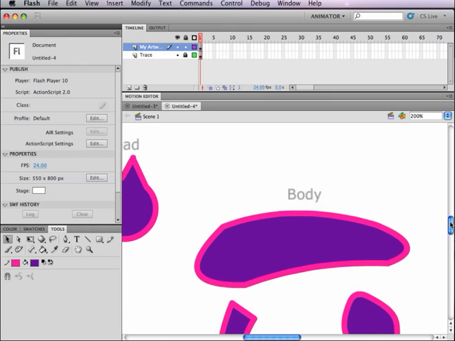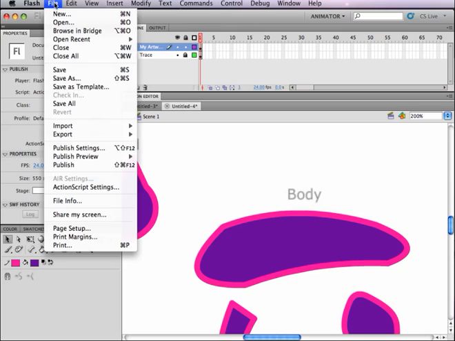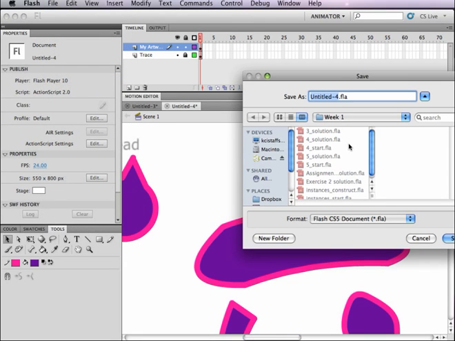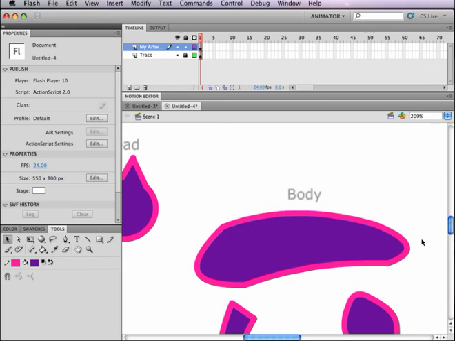So I'm finished, and I'm going to save my file. Go to File, Save As, and decide what I'm going to name my file. You know, there were instructions in the lesson. I'm just going to cancel this.